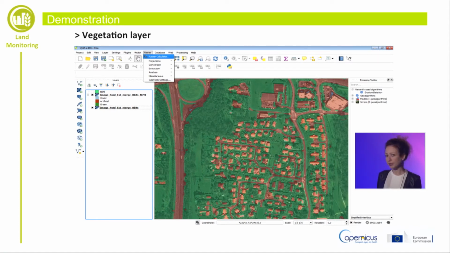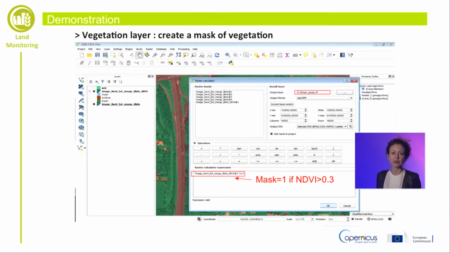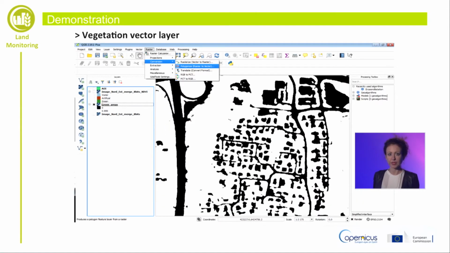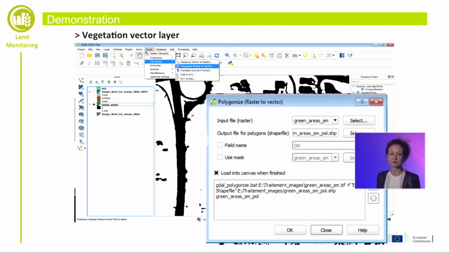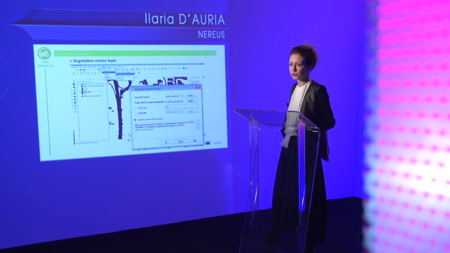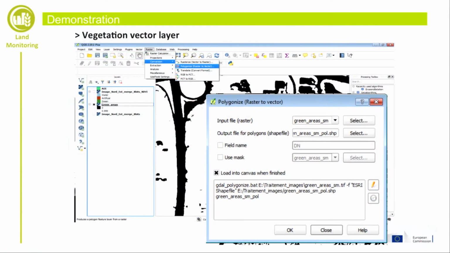Go to the Raster menu, and then click on the raster calculator. Then create the mask using the formula NDVI bigger than 0.3. Here is the mask: raster with value 1 for green areas and 0 for other pixels. You can use some filters in the Raster menu as post-processing. If you want a vector layer, you have to polygonize using the Raster menu, then Conversion, and then Polygonize.